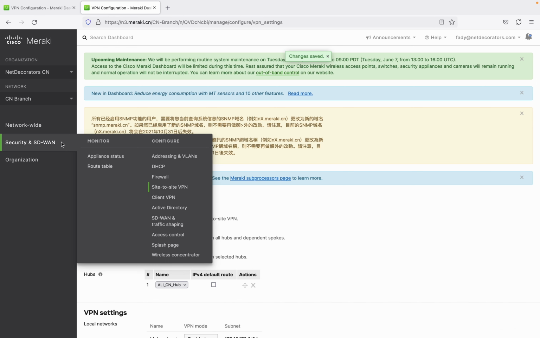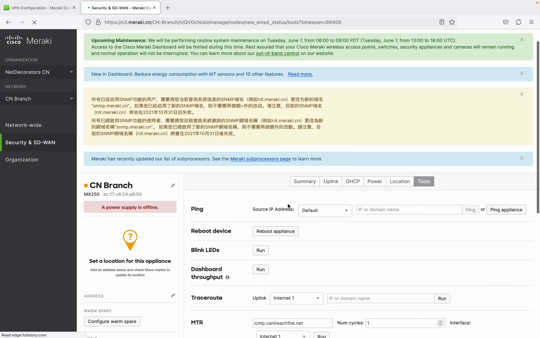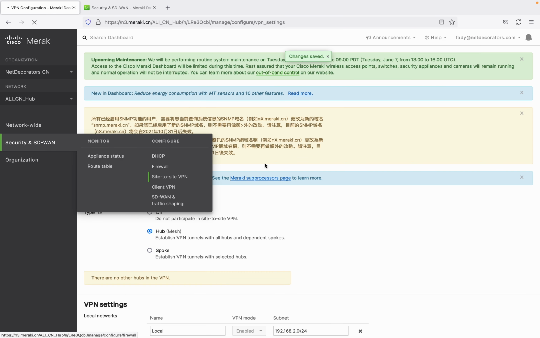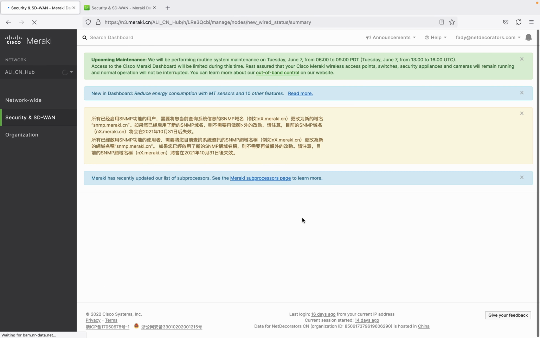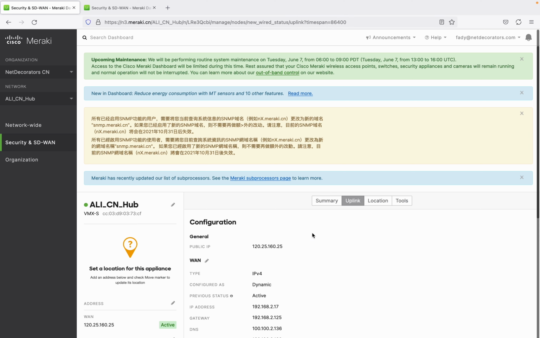All right, if we run the same test, of course, I'm not in China, so I cannot test from a machine connected there, but I can use the tools, and I can try to ping the Alibaba Cloud. Let's get the IP address of that machine. And then I will just source the traffic from my LAN of the branch.